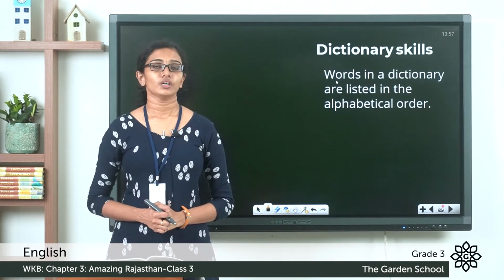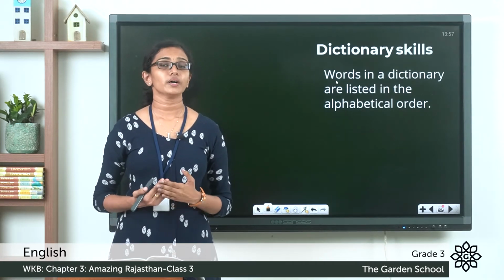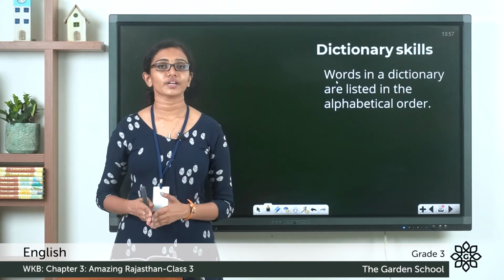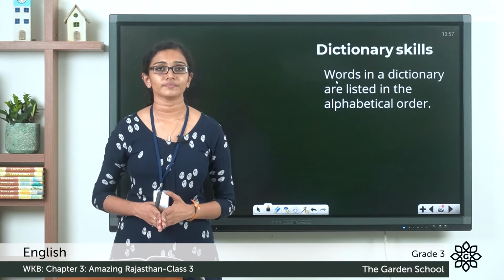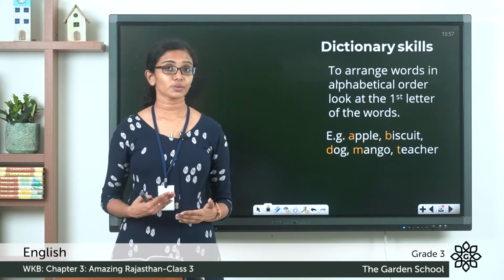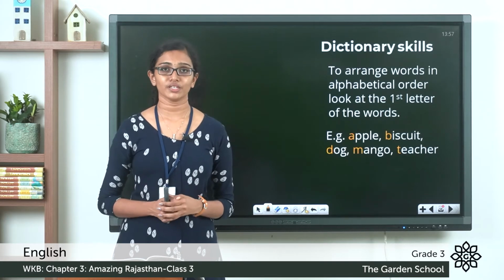Dictionary skills. So, I'm sure all of you have used a dictionary. Now, how are words arranged in the dictionary? In a dictionary, the words are arranged in alphabetical order. Now, how do you arrange the words in alphabetical order? To arrange the words in alphabetical order, you have to look at the first letter of each word.